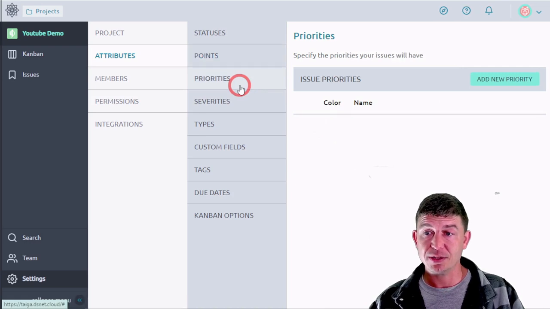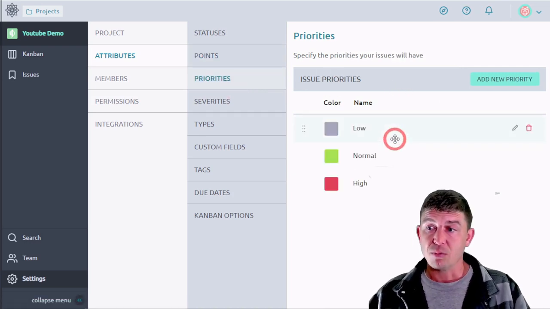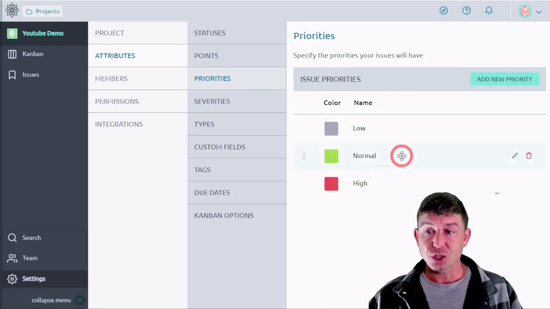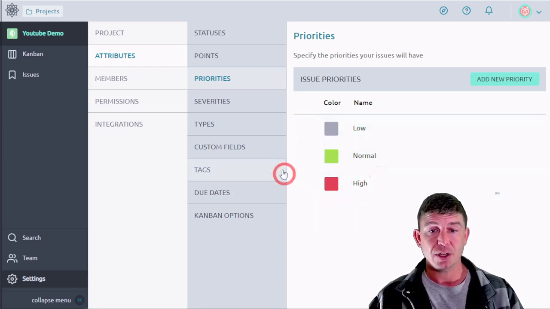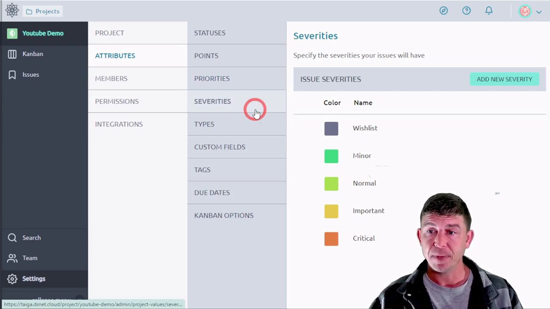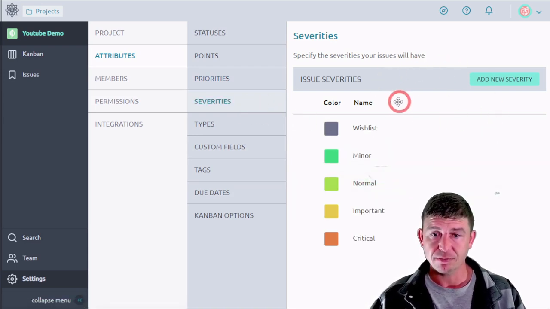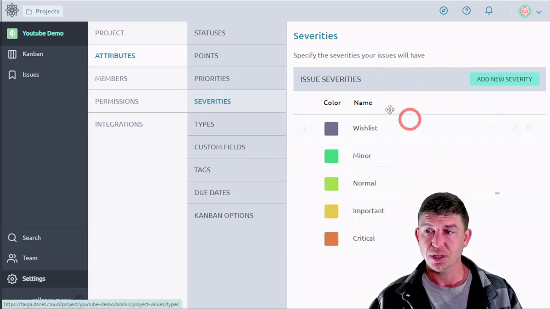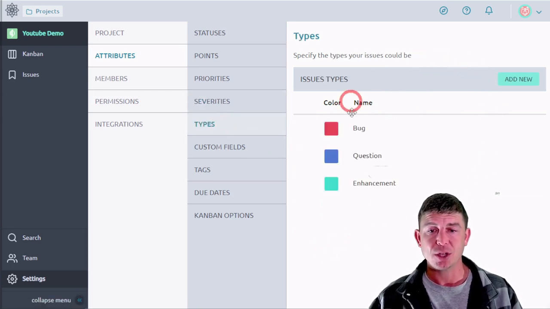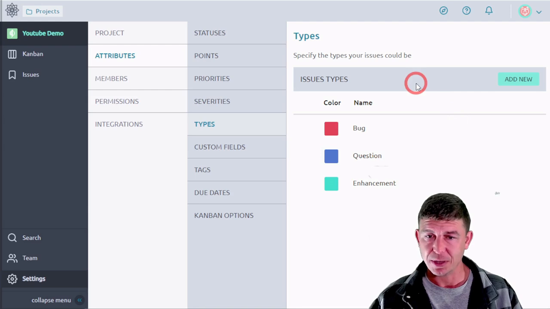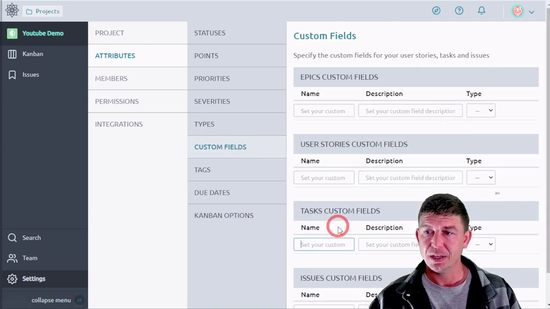The next one down is priorities. Priorities apply to issues. There's low, normal, and high. I haven't covered issues yet, so I'm going to skip right over that. Severities, same thing. It applies to issues, and I'm not going to go over that just yet. Next one is type. This also applies to issues, and I'm not going to cover that at this moment.